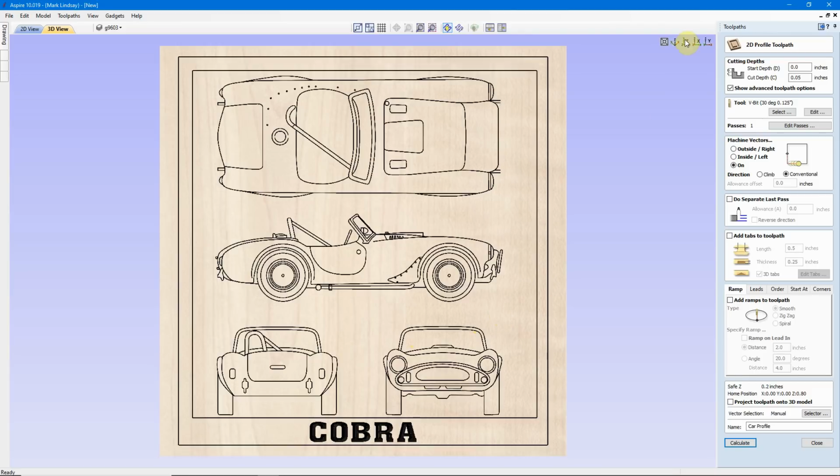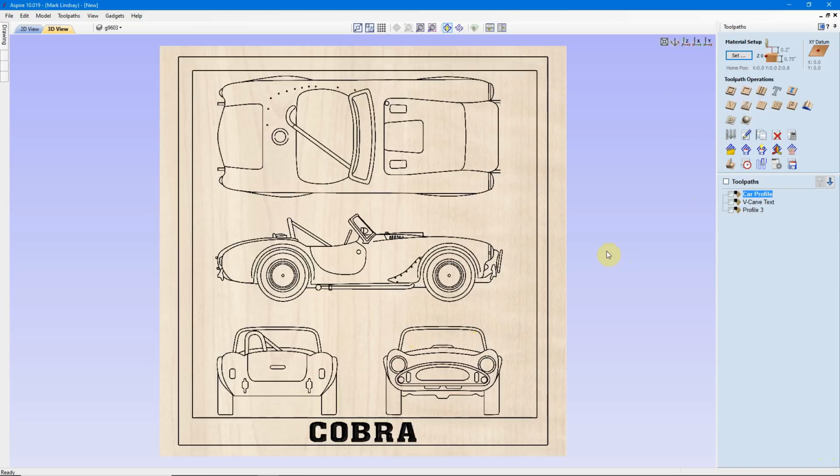So my broader point in all of this is that you don't have to have a closed vector to be able to carve that vector. If you are going to V-carve, pocket, or drill, you certainly need closed vectors. If you're not doing one of those three, they can be done with the Profile Toolpath or the Quick Engrave Toolpath.